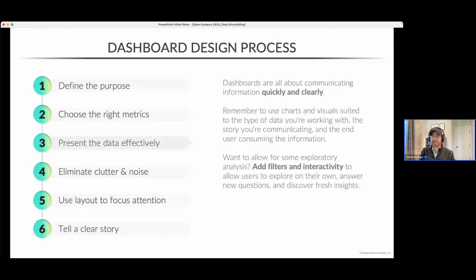All right, we're cruising now. Let's go to step three. We've defined the purpose. We've chosen the right metrics. Now it's time to present our data effectively. Again, dashboards are all about communicating info quickly and clearly. So the key here is to use charts and visuals that are well suited to the types of data that you're working with. Again, question one of our three key questions, the story we're communicating, question two, and the end user consuming that information, question three.